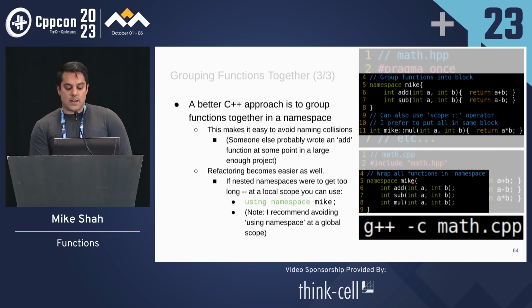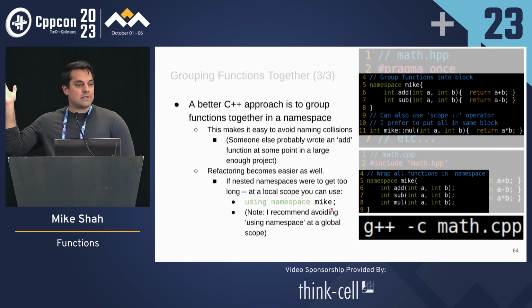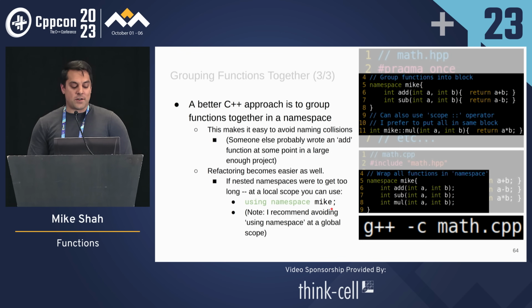I can see that this namespace, so I don't have to type out Mike:: every time, is below here. I usually like wrapping them in those blocks. But again, you can use the scope operator :: if you prefer to just do Mike::multiply for whatever reason. And if these namespaces get really long, like if you've got the Mike, math, 2023 library, you can use using namespace Mike::CppCon::2023, whatever. Though I do recommend just using that at a local scope, versus just putting using namespace at the very top of your files.